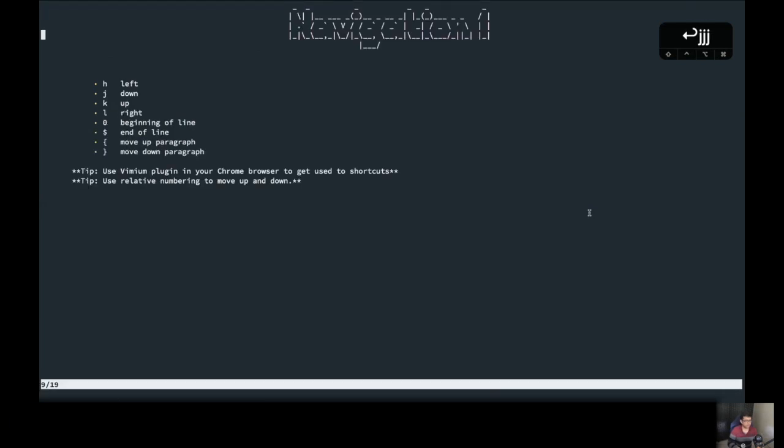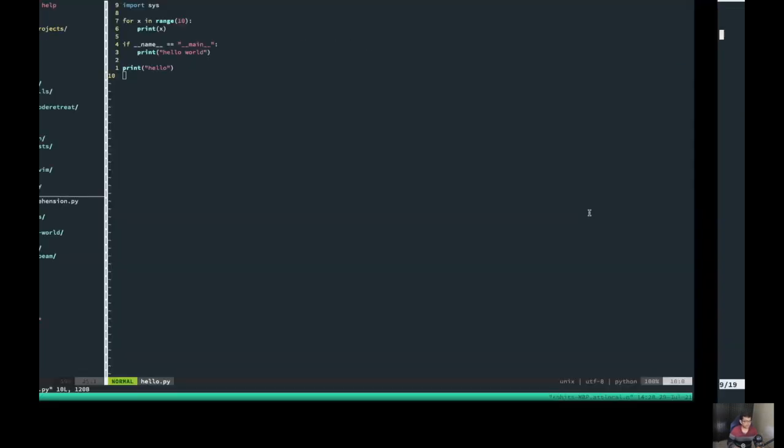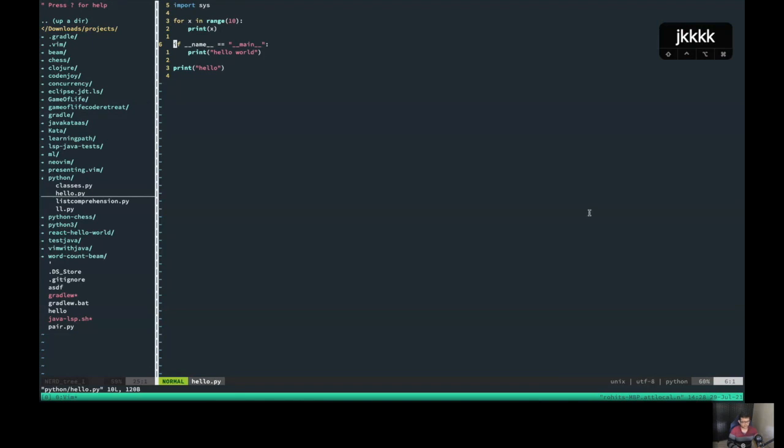So we learned about various navigations. Oh, well, beginning of the line and the end of the line. So let's say I want to go to the end of the line. Just do $, and you're at the end of the line. 0, you're at the beginning of the line. And that's the beauty. You can just jump around very quickly between the beginning of the line and the end of the line.